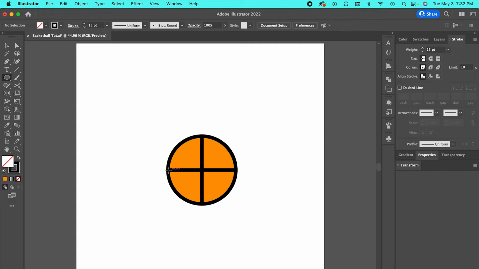Now, just like we did at the beginning, we're going to want to hold Option or Alt if you're on PC and Shift. And just go ahead and drag out. I'm going to stop probably right about there. That looks good.